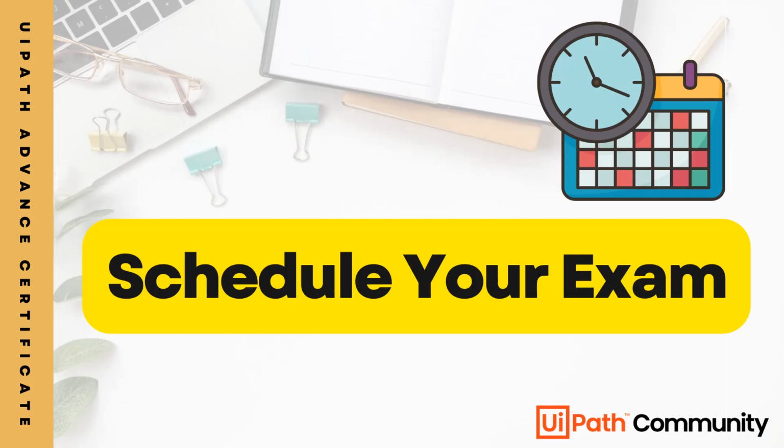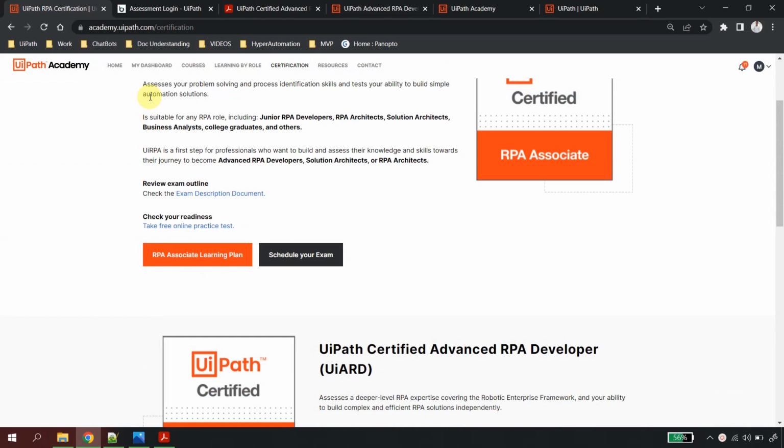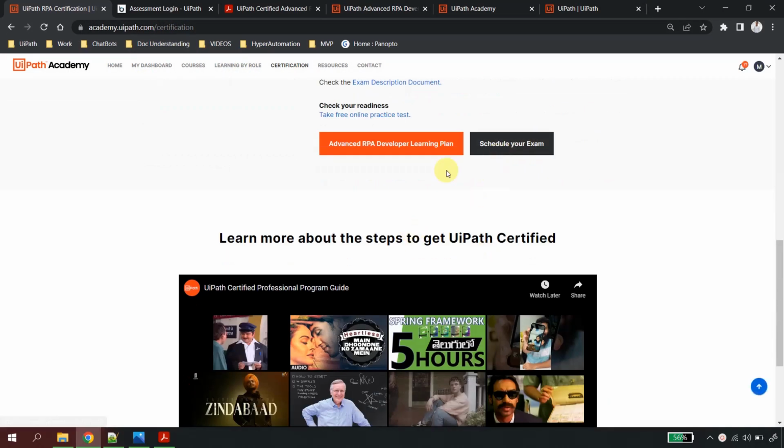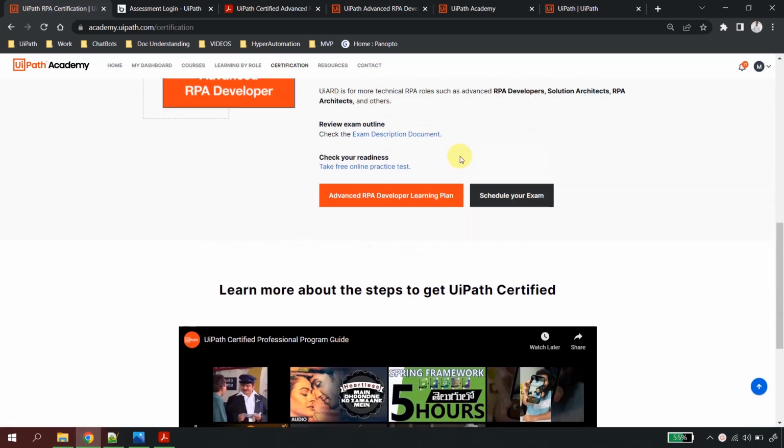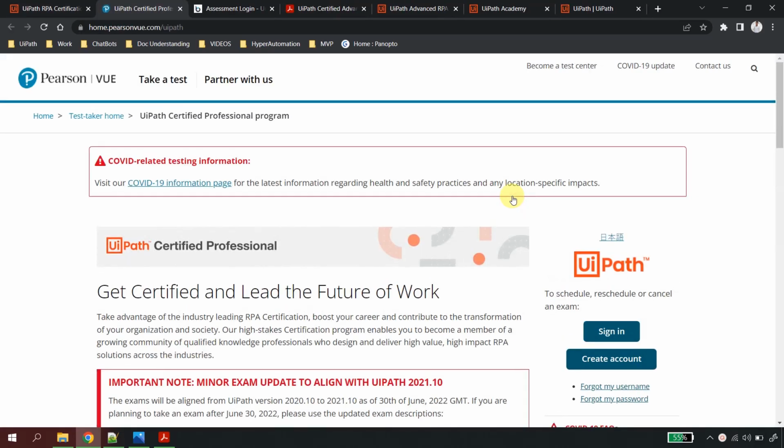The last bit which I want to talk about today is, once I am done with my learning and everything, how exactly can I schedule the examination, right? So for that, you have to again go to the same page, which is academy.uipath.com, and the certificate. And here you would see one button which says schedule your exam, right? All you have to do is just click on this button which says schedule your exam, and it will navigate you to a place which is called Pearson VUE, right?